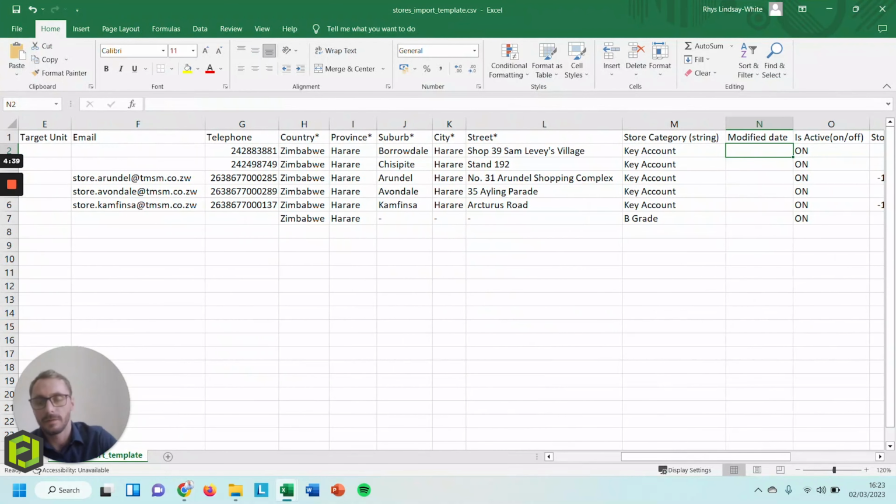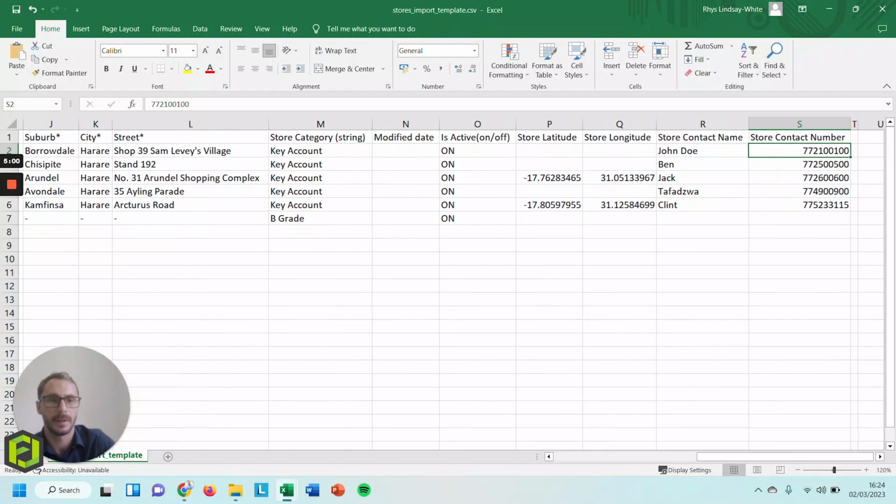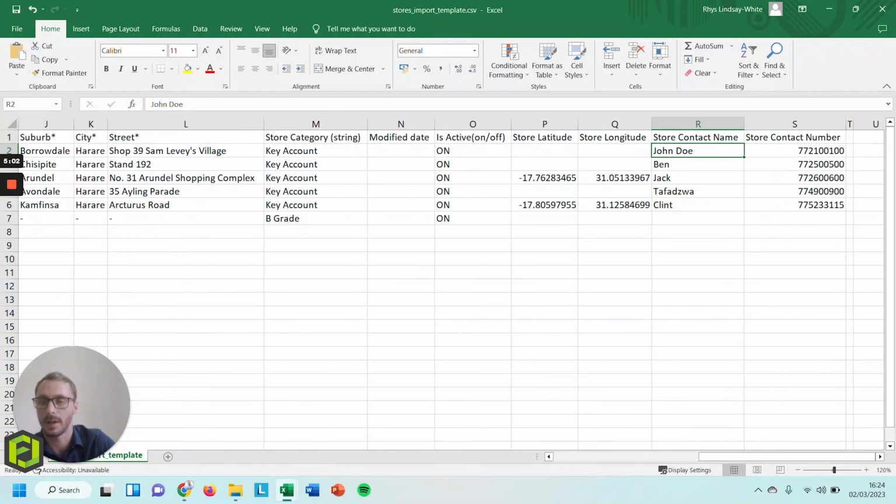You can leave your modified date blank for the first time you do an import. Our system will generate that thereafter. And then here's where you turn on or off a customer record. Having the latitude and longitude is really great, particularly if you're using some of our other functionalities such as geofencing or navigation, routing, and so forth. And then lastly, you can have a contact person name and number at the end.